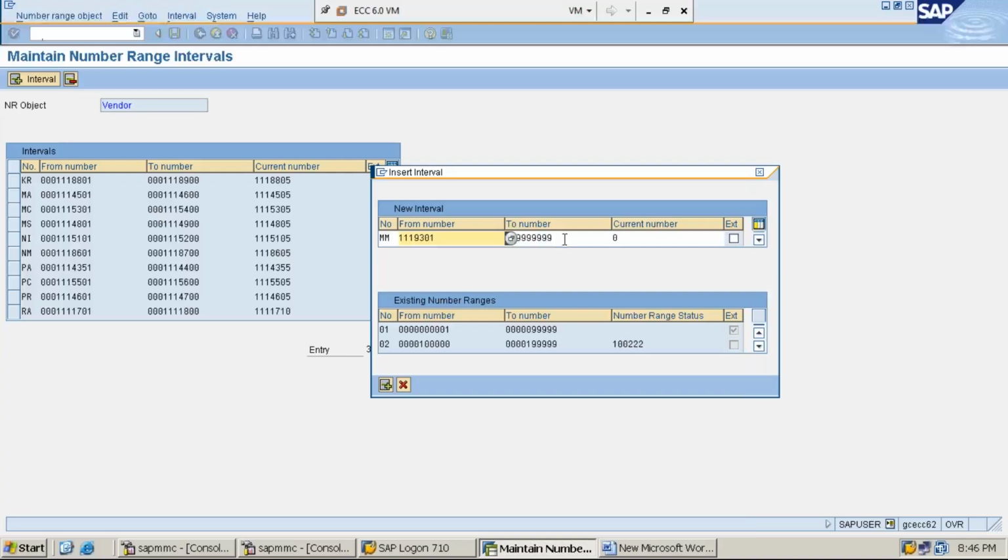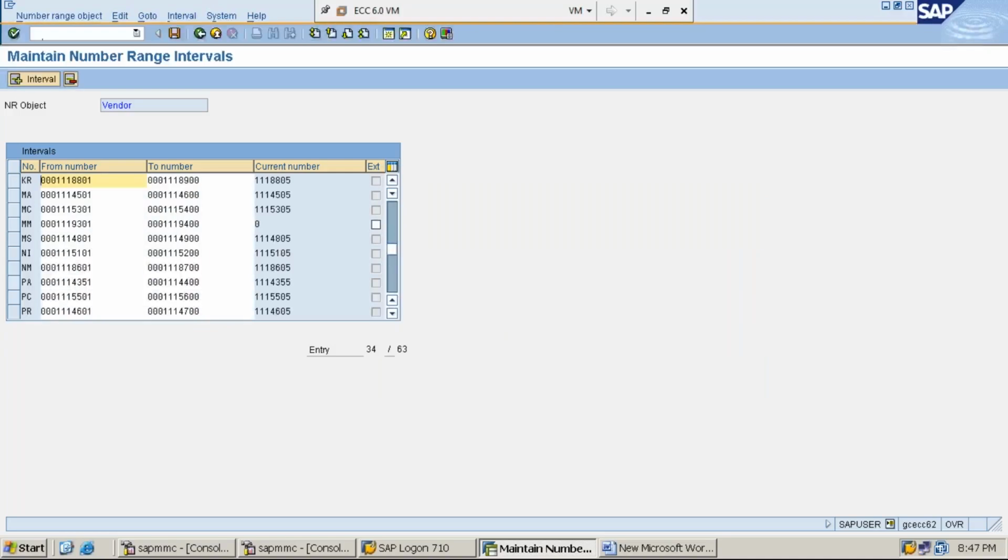Then the next number, the 2 number. Whatever is given by the system, you can keep it as it is, or you can change it. I'm just changing it and giving 1119400. You can give your own number, but the 2 number must be a higher number. After giving the number, press enter.